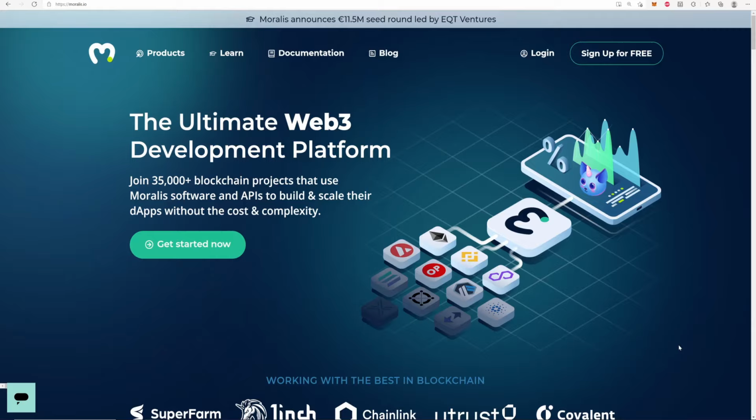Hello friends, this is Luca from Moralis, and in today's video I will show you the SDKs and libraries you need to authenticate users through Metamask.